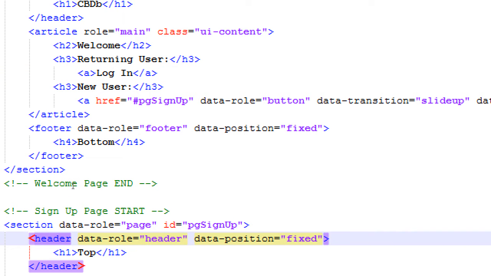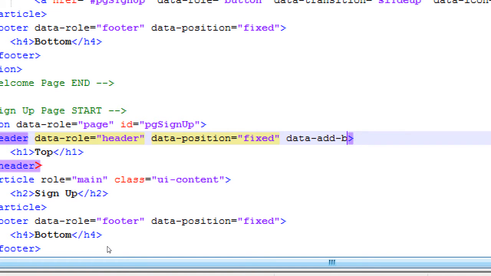Inside of the header of sign up, the data role header, data position fixed. We'll add one more attribute here. This one's an interesting one. It has one purpose. Data-add-back-btn equals true. This will add a simple back button. It can be customized, but we'll keep it simple. This will add a back button to the header in your signup page, PG signup, so that it simply takes you back one point in history, back to the welcome screen, if you need to.